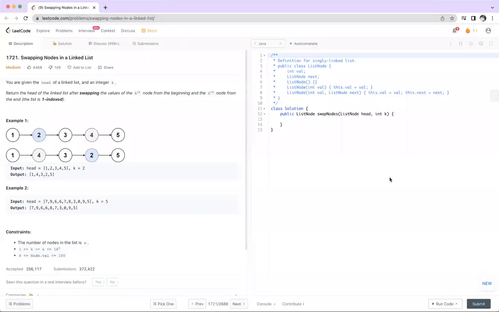Hello guys, so today we are here to solve this problem, swapping nodes in a linked list. This is a very interesting problem and it has been categorized as medium, but to me, when I first looked at it, it looked like an easy problem. And why is it an easy problem? Let's first discuss the problem description and then we'll go into the easiness of this problem.